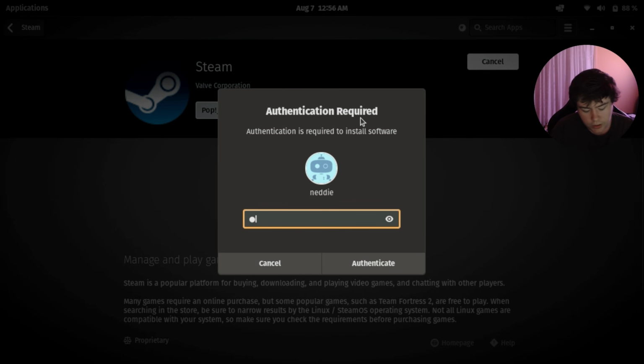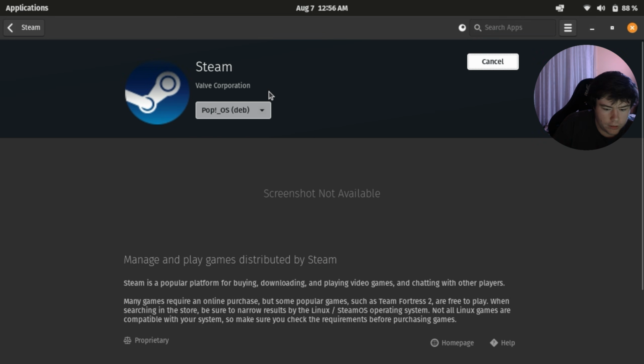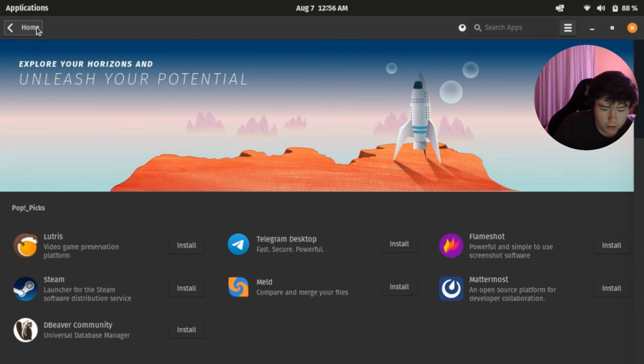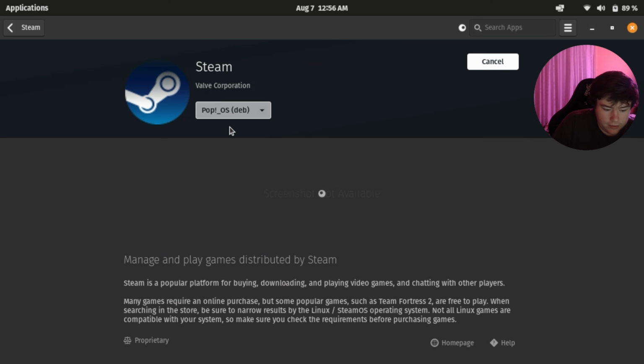So we're going to install it. It's going to ask for a password, and then it will just download it for us. We can have a look where it's at. And as you can see here, now Steam is actually installed.